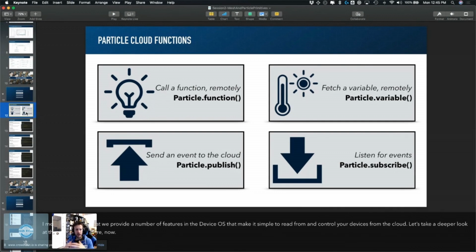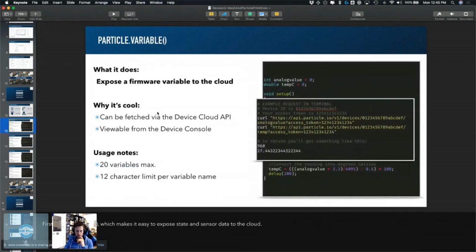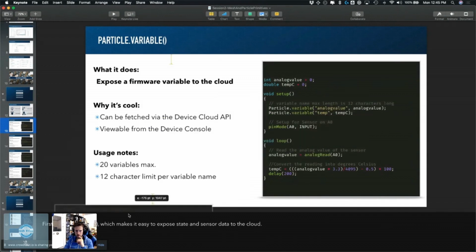And so there are a lot of great APIs underneath a Particle class in Particle's Device OS. But the four most common that you'll explore and that we'll walk through today are Particle functions, variables, publish, and subscribe. And so Particle variables are, as they sound, it exposes a firmware variable to the cloud.